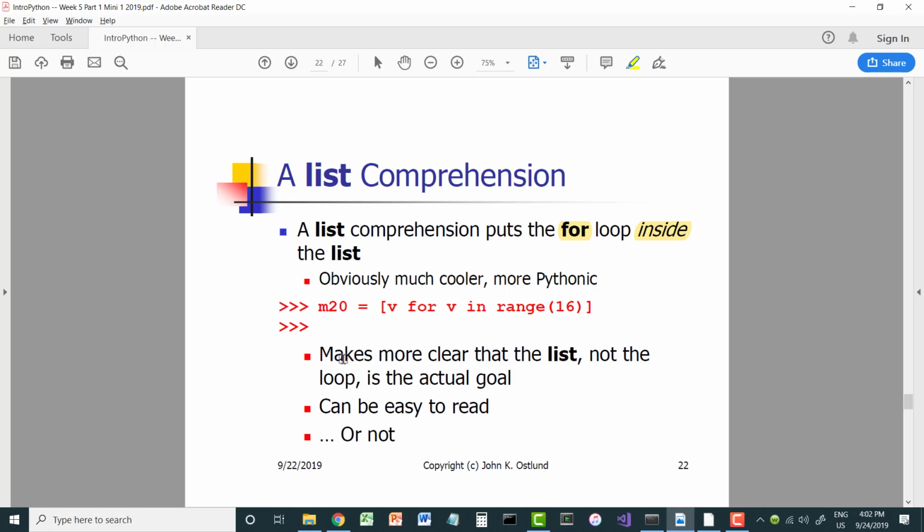So the idea of comprehensions is that they make it more clear that you're trying to develop a list, not that you're trying to run a for loop. The square brackets around the expression say, I'm creating a list here. I'm using a for loop, but I'm creating a list here. They emphasize what's important. And these things can be easy to read or not. You know, who knows?